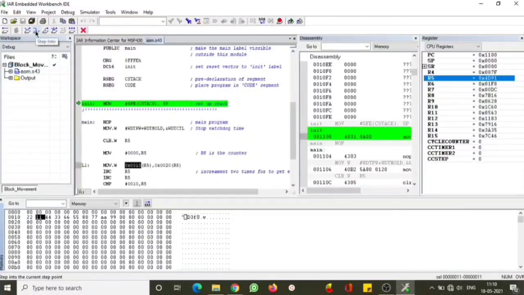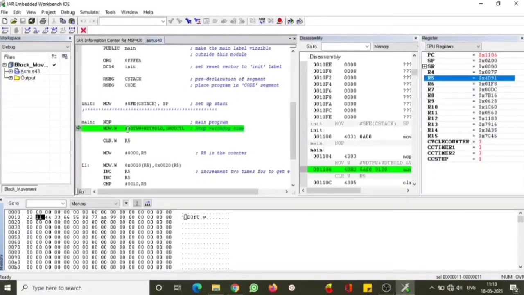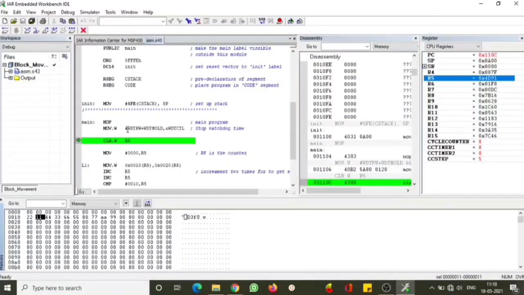The shortcut to run step by step is F10. If I press F10, you can see the code is jumping. This green line is jumping. Every time this operation happens, we can observe the variation in the registers and the memory location. So this will initiate the watchdog timer. Then now we are clearing R5.